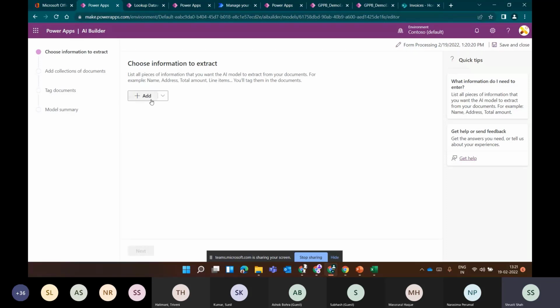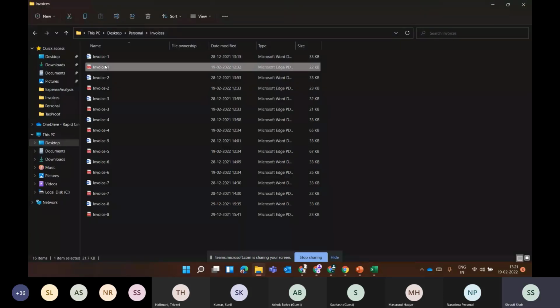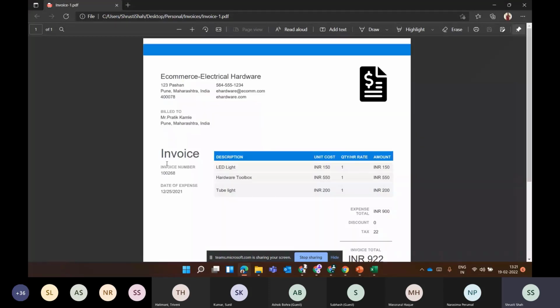And it is giving me the option of how I want it: as a field, or if my data is in the form of a table or a checkbox field. So for today's session, let me pull up one of the invoices. This is how my invoice looks. As you can see, there is information about the seller, the address, whom it is billed to, and the invoice information with the total amount, and just assume it has a company symbol. This is a sample invoice I created.